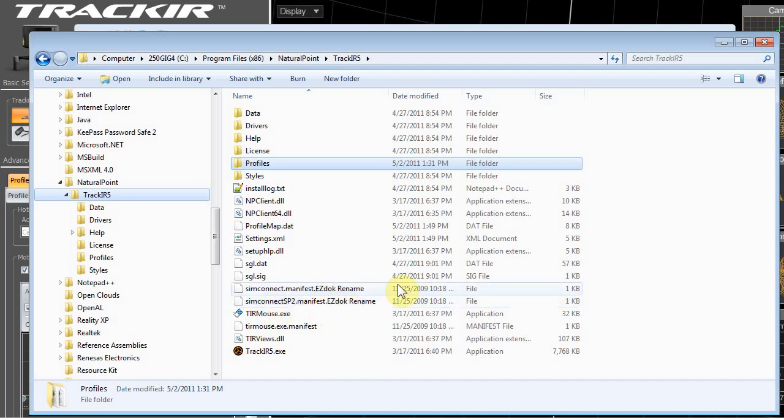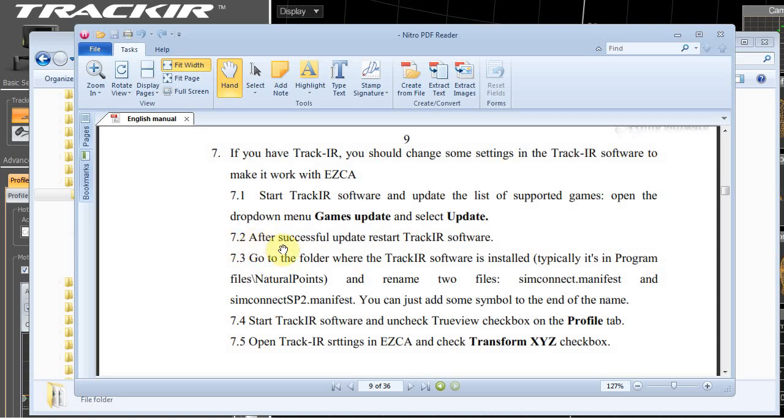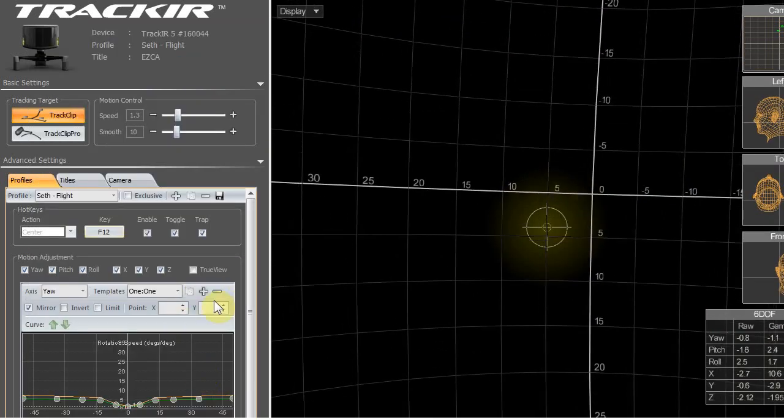Now, I just added EZdok rename as an extension to these two files, just so somewhere down the road, if I come back, I'll remember why I renamed them. Now, I'm only using TrackIR with Flight Simulator, so this works fine, obviously. Now, if you're using it with other games, maybe there's a reason why these need to be their original name. I don't know that. That's beyond the scope of this video. But I'm just doing what it says here in the documentation. So we've renamed that.